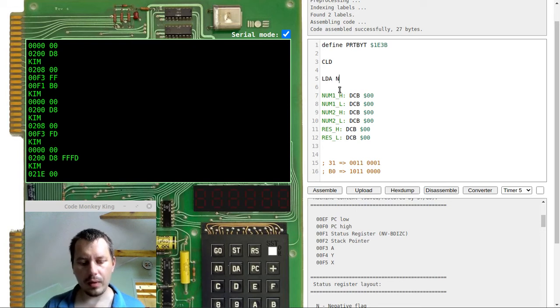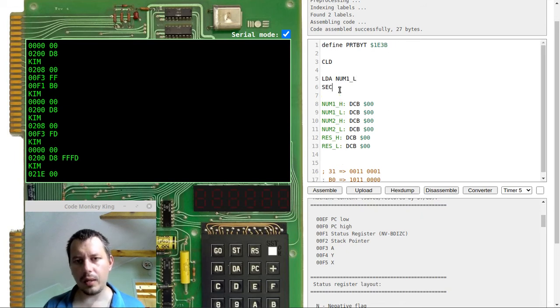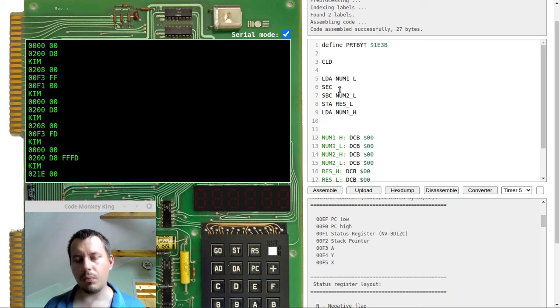So LDA num1 lower byte, and set carry flag, and subtract num2 lower byte. And then we want to store this to result low, right? Then we want to load the num1 high byte, and then without setting the carry again, because if the overflow occurs, we already know that. So we just need to say subtract with carry num2 high, and store this as the result high.